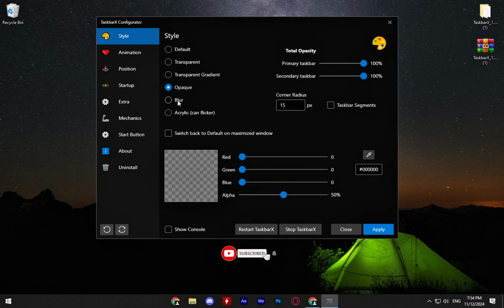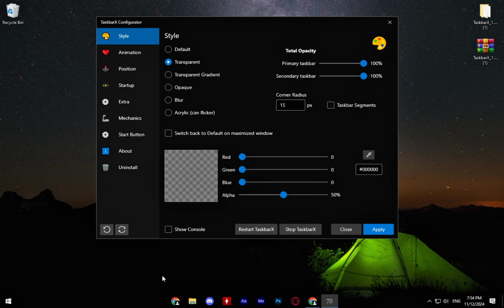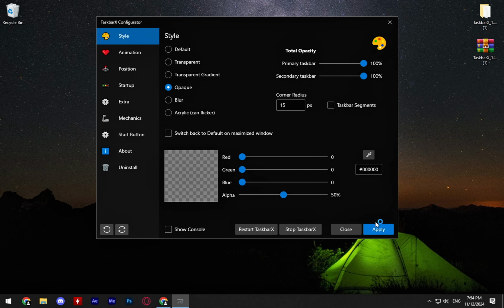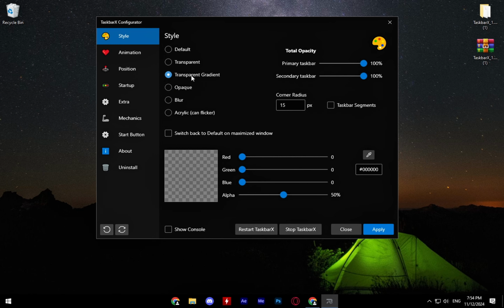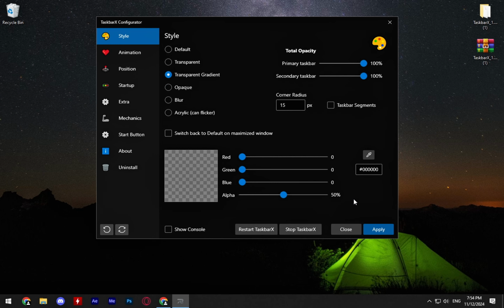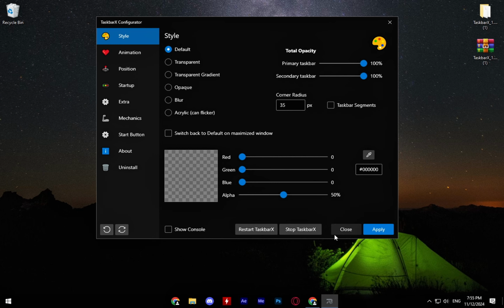In the Style section, you can change the look and feel of your taskbar. You've got options for transparent, gradient, opaque, blur, and even an acrylic style, though this one might flicker on some systems. You can also adjust the opacity levels for the primary and secondary taskbars separately for a unique look.